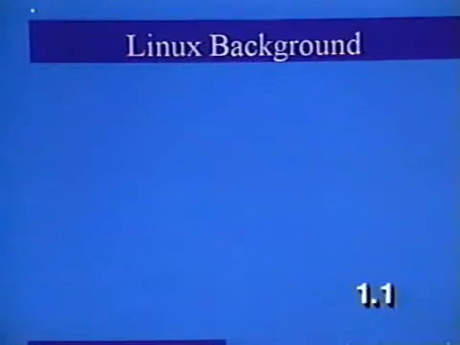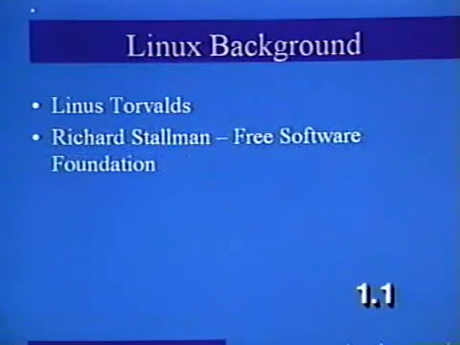In this section, we'll review some background information about Linux and talk about the Red Hat Certified Engineer program. You're probably aware that Linus Torvalds began the Linux kernel as a school project in Helsinki, Finland back in about 1991. What fewer people are aware of is the role that Richard Stallman and the Free Software Foundation played in the development of the Linux operating system.